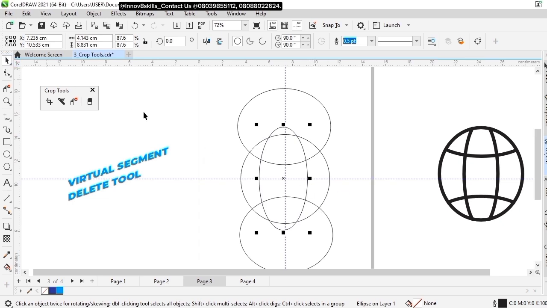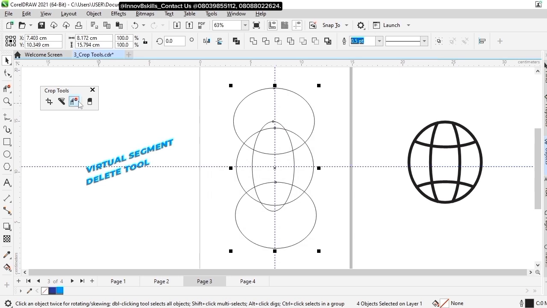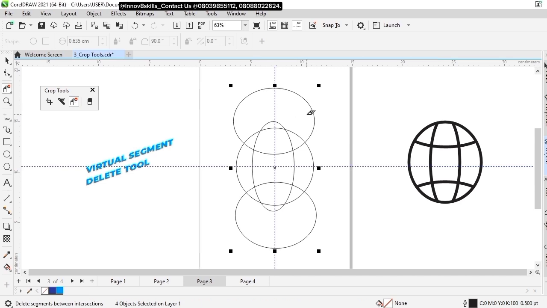So you can see now, select everything like this, then use this tool, the virtual segment delete tool. Okay, click on this, get rid of this, get rid of this one. Okay, like this. Just get rid of areas where they intersect and they are off.